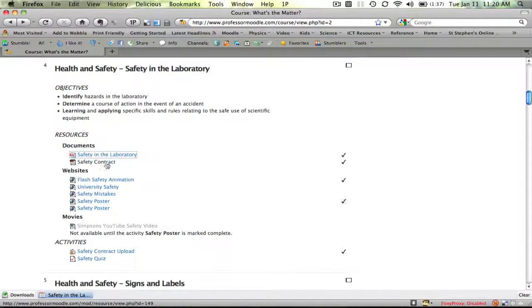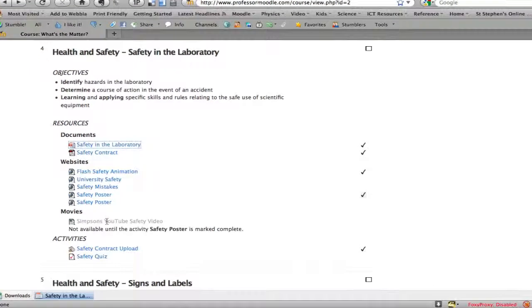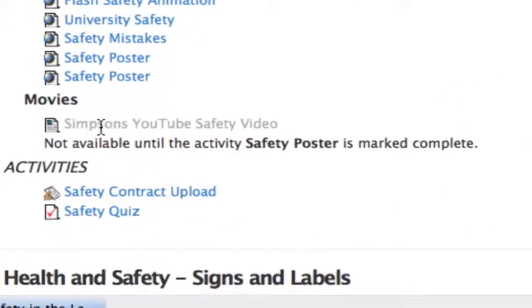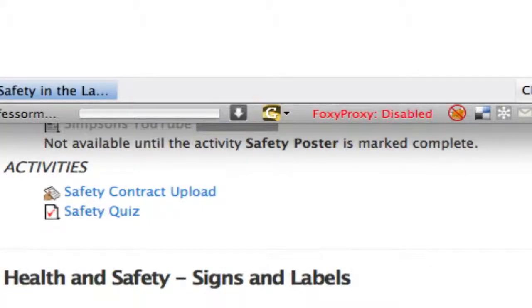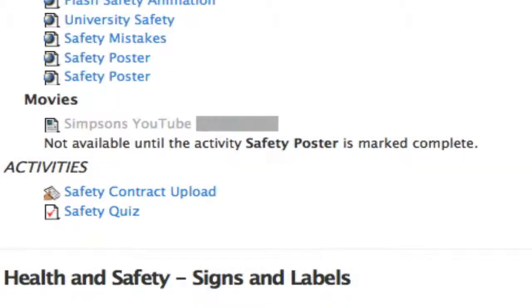Now all these are clickable at the moment, apart from this one down here where it's got movies. And this is a YouTube video. Now you notice in the text underneath, well, let's just take this text where it says Simpsons YouTube safety video for now. It's grayed out and I can't click on it no matter how often I try to click on it. It's not clicking on it. Just close that down. It's not working.